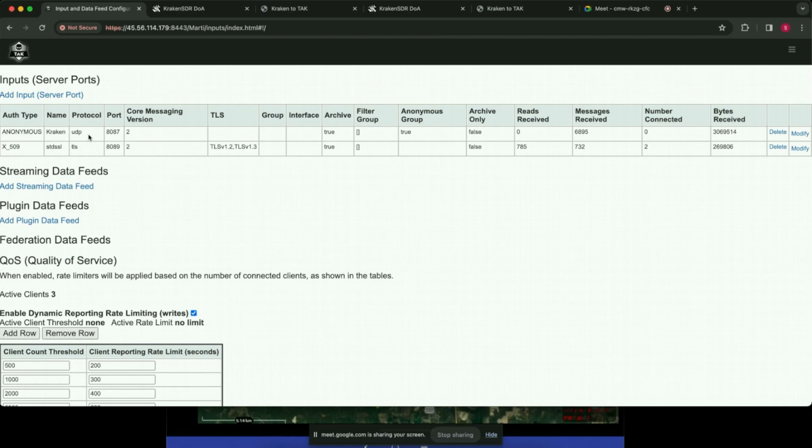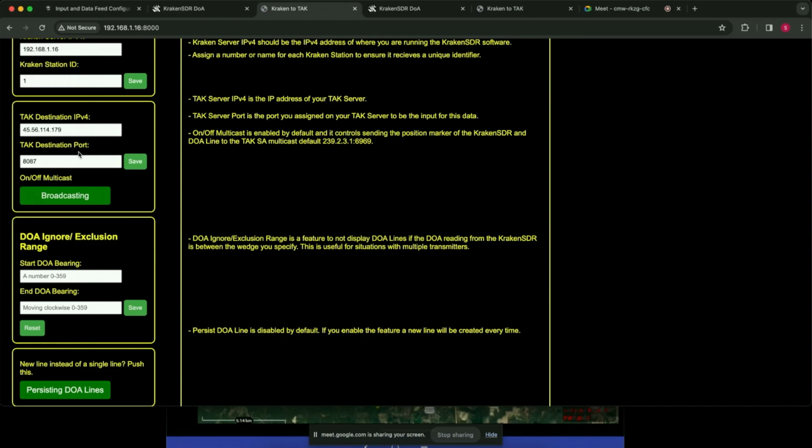where I've created an input for the Kraken, and that's what I have pointing, within the Kraken to TAK dashboard, as the endpoint, the destination.